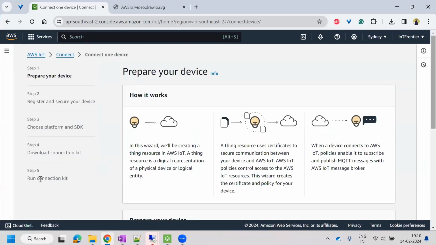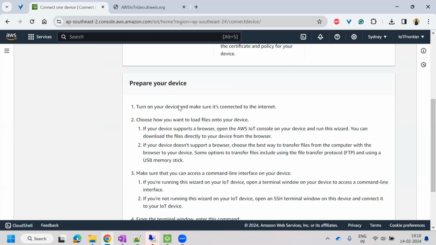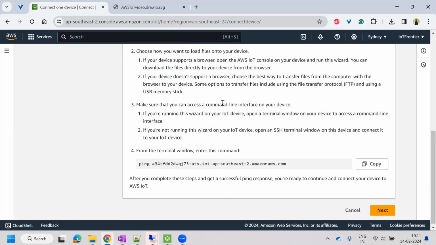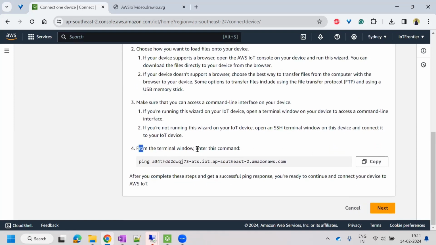So here we have 5 steps to complete. The first step is prepare your device. So right now what I'm trying to do is use my laptop as an IoT device. So I need to prepare my laptop. So here you'll be having some of the steps to be followed. One of the important things that you need to follow is whether from the terminal window you're able to ping this cloud or not.